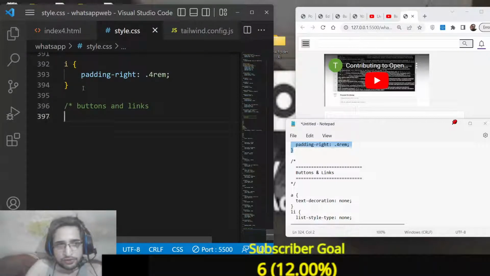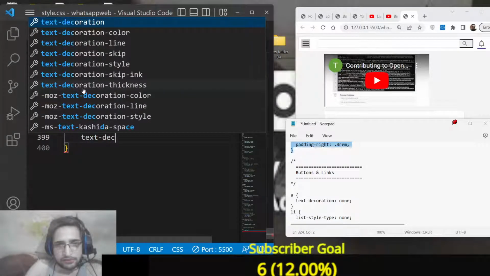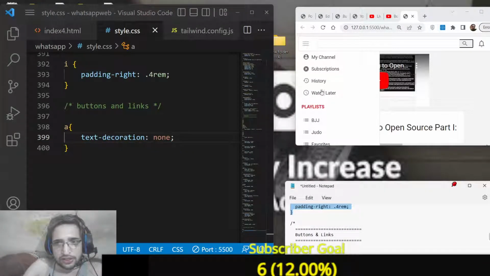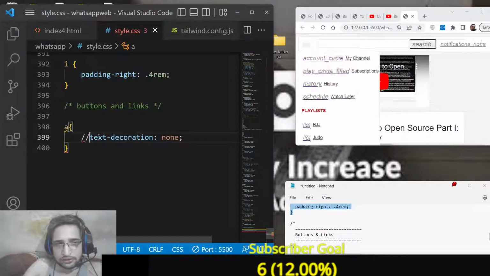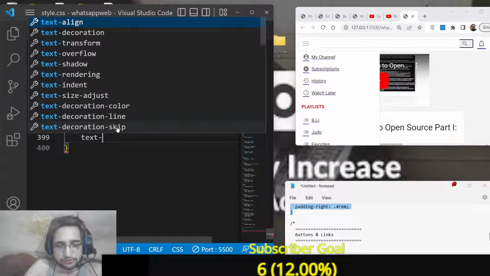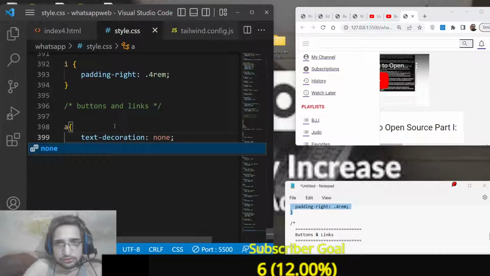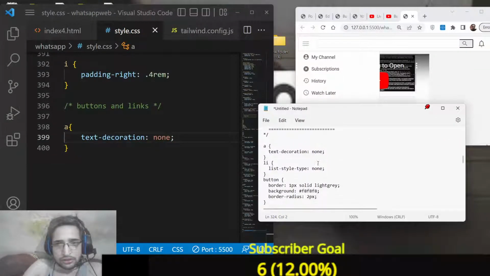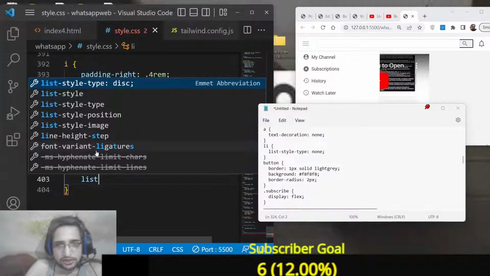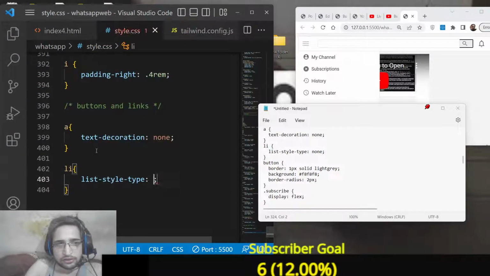For this, first of all, we need to change the underline. So text decoration will be none. So now you can see the underlines will not be there. So basically, if I remove this line, you can see the underlines will be there. So now this underline will not be there. After this, we also need to remove li list type to none.